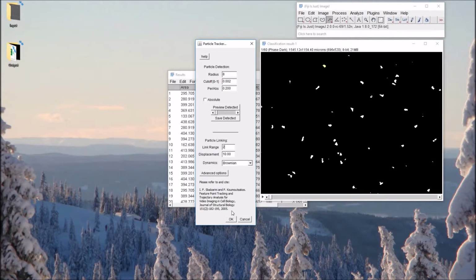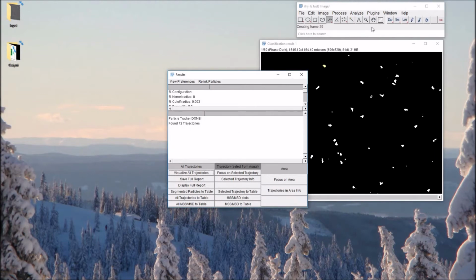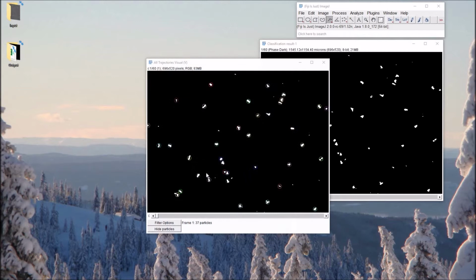Once satisfied, click OK. Referring to the Fiji toolbar, we can see that the particles are being detected for each frame, roughly taking about a second. There, it took an extra second to process the detected particles in each frame so that we can now click Visualize all trajectories and the window will pop up visualizing all trajectories.